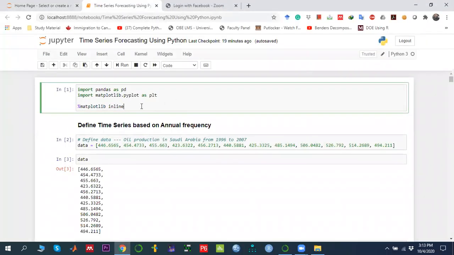So let's start with how we can implement these forecasting methods in Python. First of all, I will start by creating the time series, and then we will implement the simple technique, that is basically the moving average technique. For that, first of all, I am calling the libraries pandas as well as matplotlib. Then this is a magic line, so that every plot is shown inline.